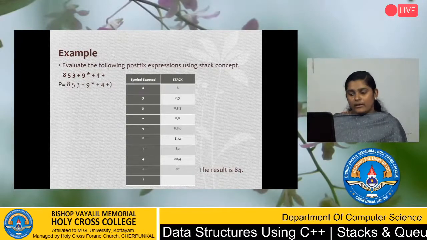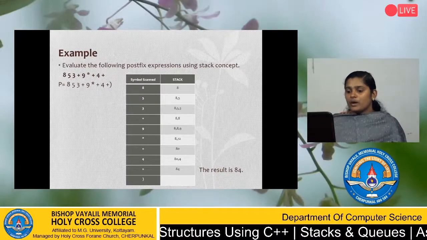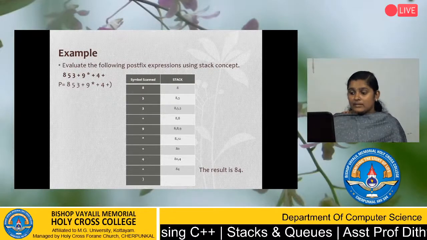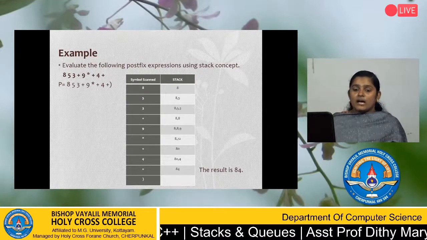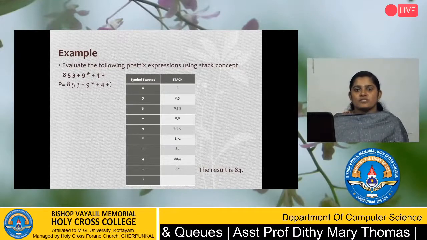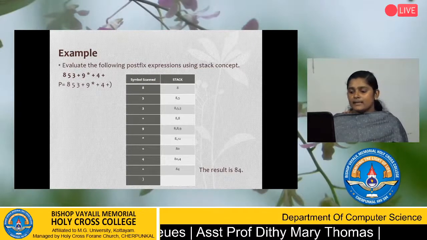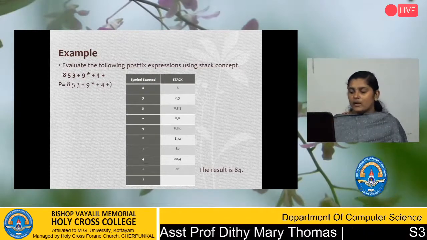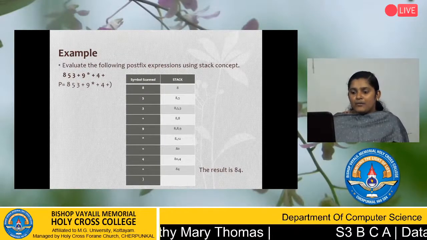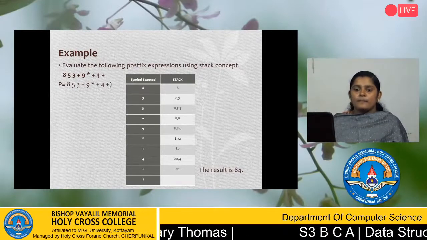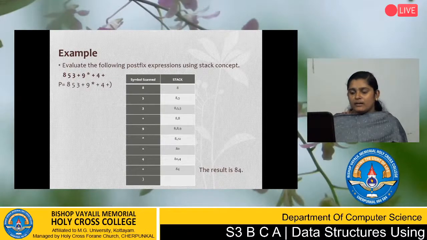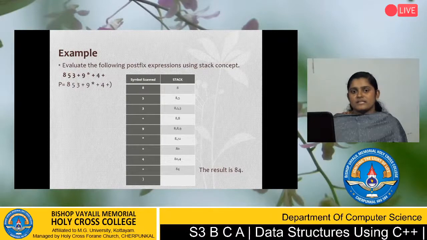That's the last step. In the algorithm step 2, we scan P from left to right and repeat steps 3 and 4 for each element of P until a right parenthesis is encountered. Here the right parenthesis is encountered, the postfix evaluation is completed, and the result obtained is 84. This value is added to the stack. This is the final result of the postfix expression 8 5 3 plus 9 star plus 4 plus. This is one of the applications: infix to postfix conversion, then postfix evaluation.